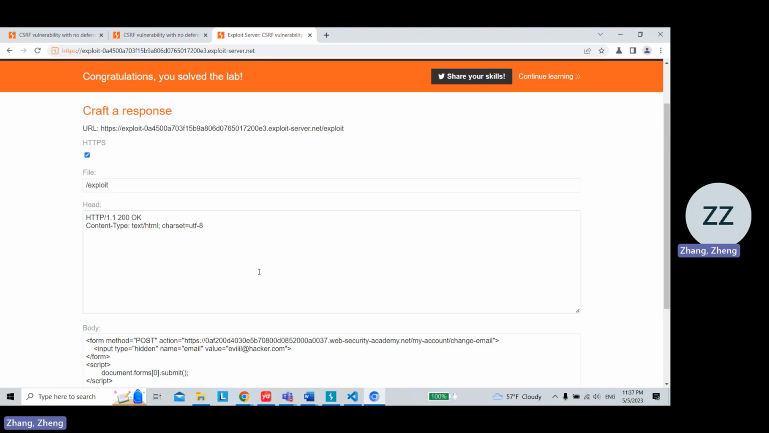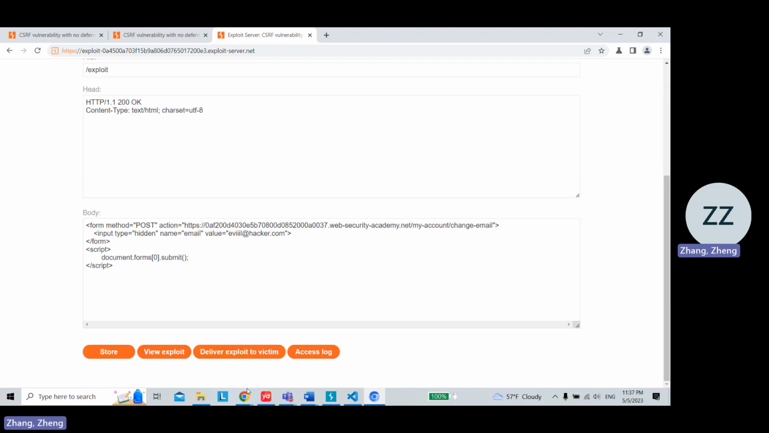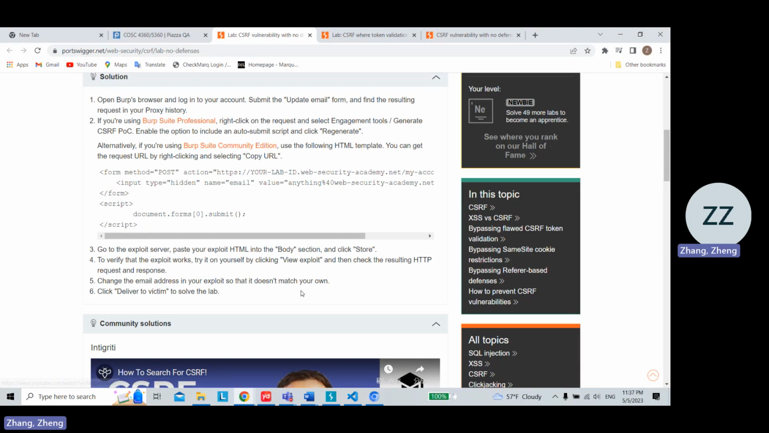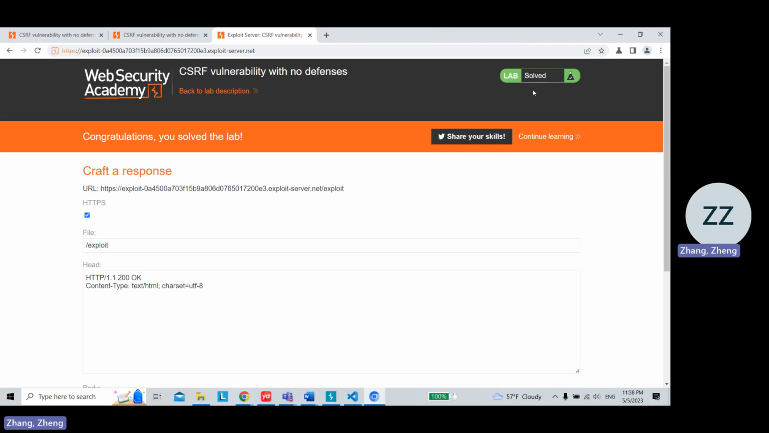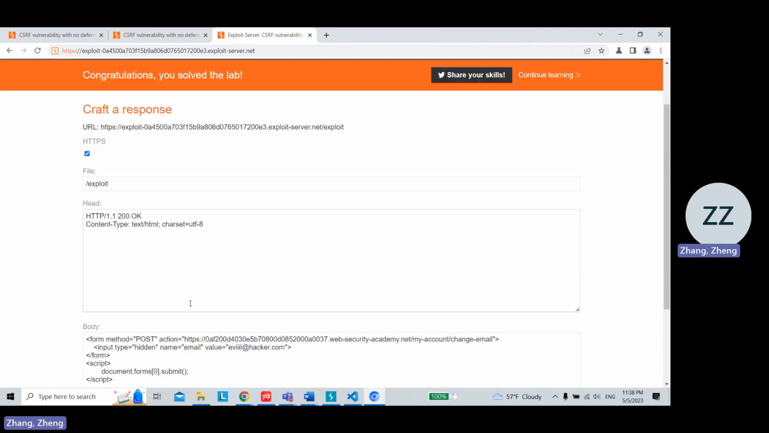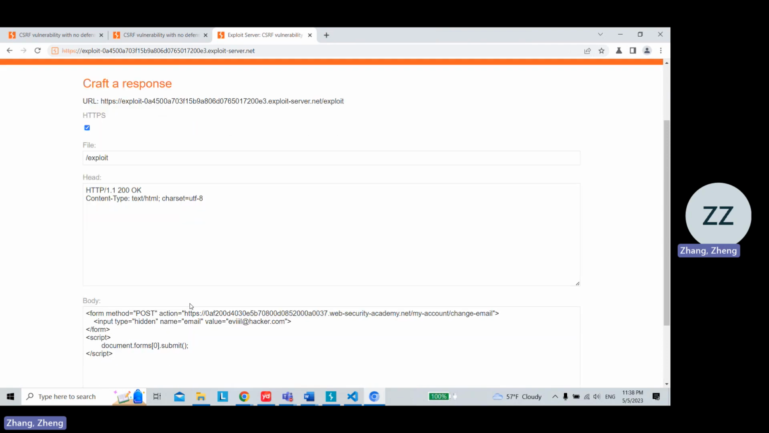So we need to make sure the email doesn't match my own one. So yeah, that's a mistake, but I modified it. So the lab is solved now. And I'm going to do the second lab.